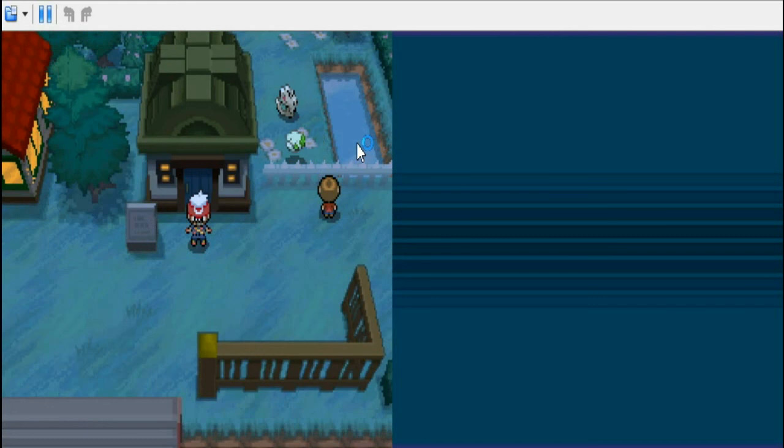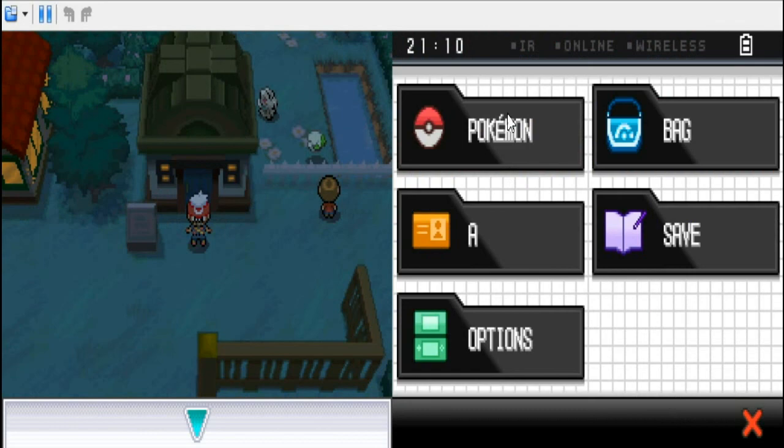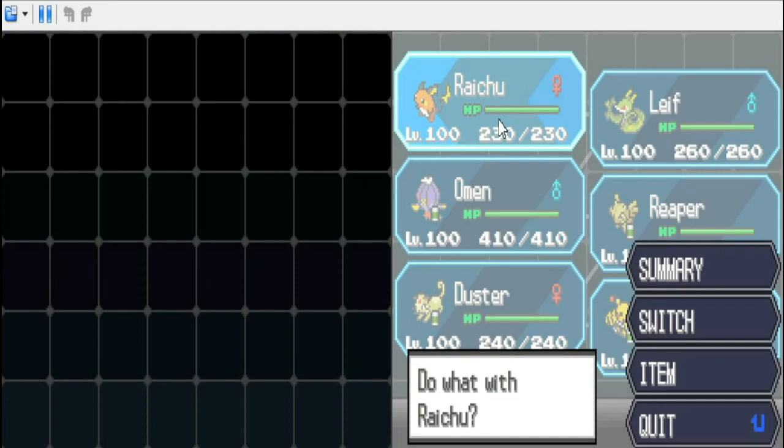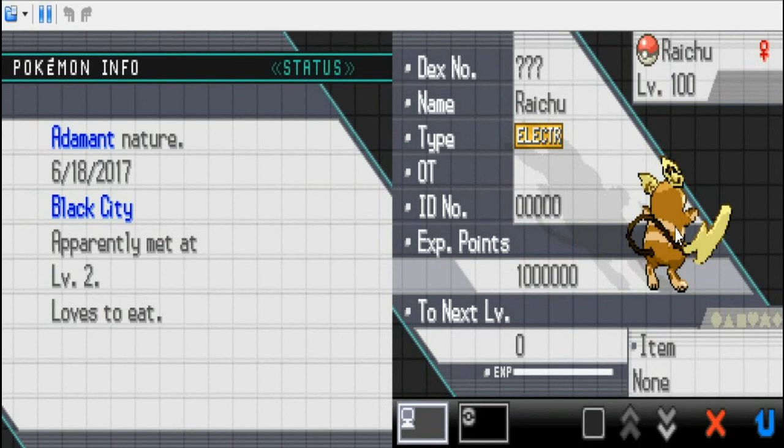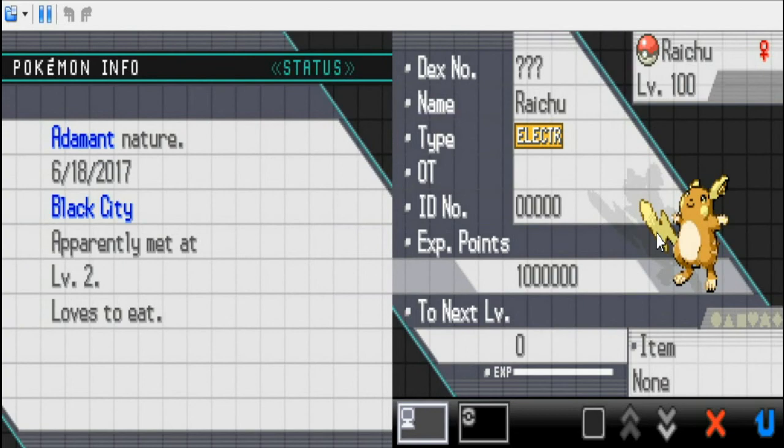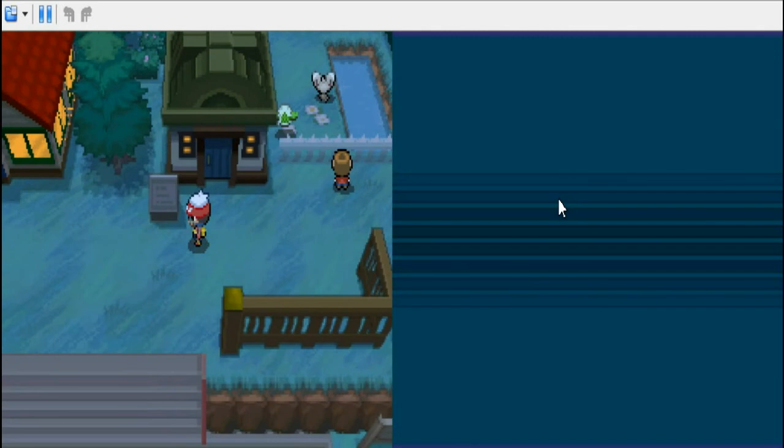Come on, I'm pressing X. What's going on? Okay. Now hopefully everything should be fixed. There we go. That's the proper Raichu. Okay, now let's see it in battle.